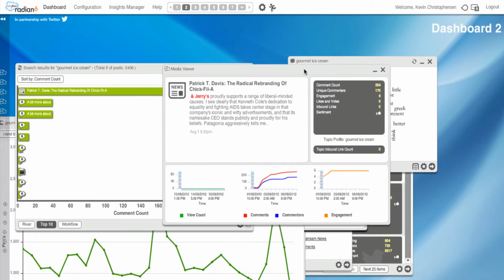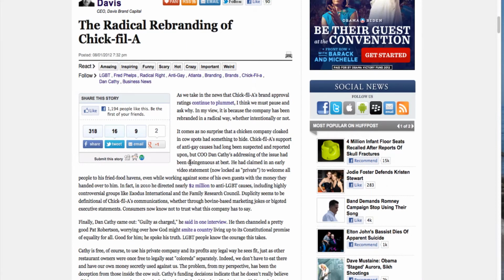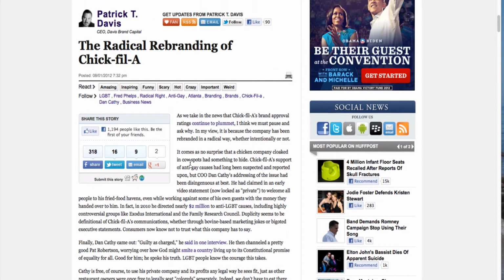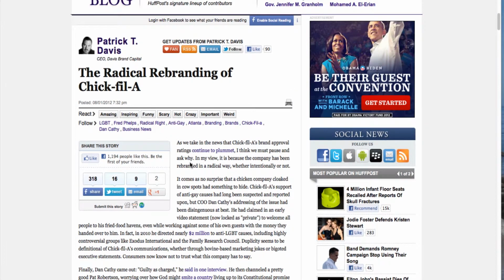So Patrick T. Davis, the radical rebranding of Chick-fil-A and Jerry's, proudly supports a range of liberal-minded causes. I clearly see that Kenneth Cole's dedication to equality and fighting AIDS takes center stage in the company's iconic and witty advertisements, and its namesake CEO stands publicly and proudly of its beliefs. So we might want to click on that and actually go to the source and read this story. There was controversy going on with Chick-fil-A this summer, so you could find out what's going on.